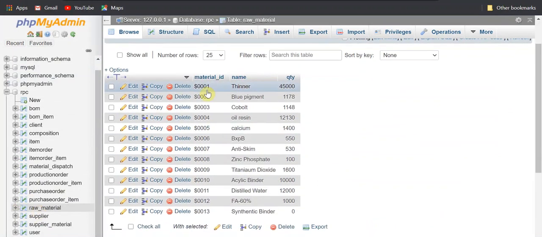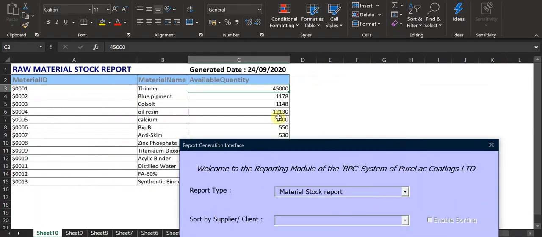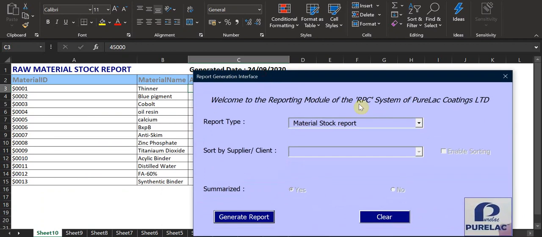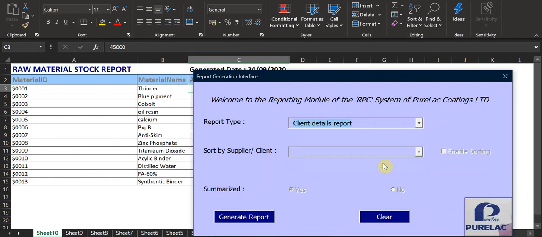So here all this data has been retrieved from this specific database table in the database. All this data has been correctly displayed and printed into this Excel sheet. Next, moving on to the next report, which is the client details report.